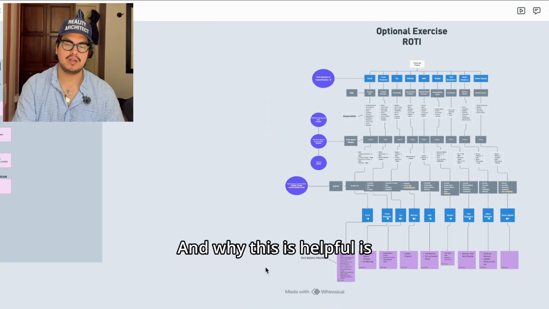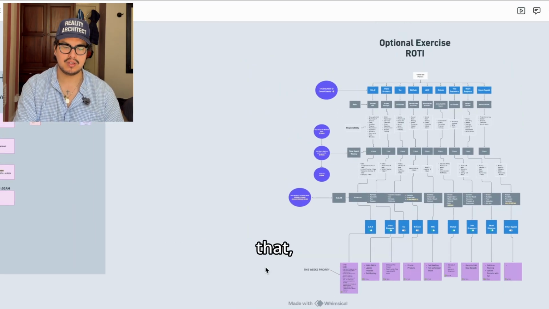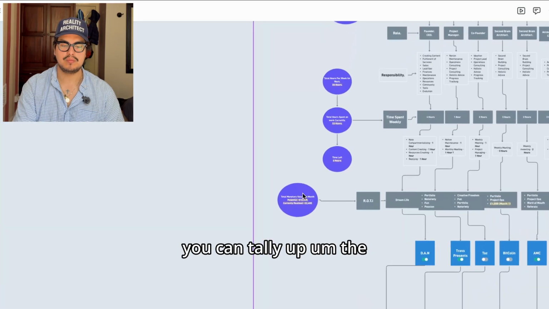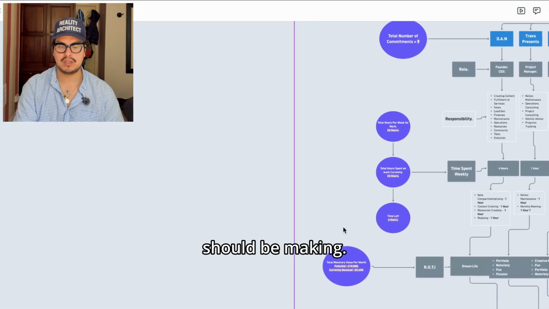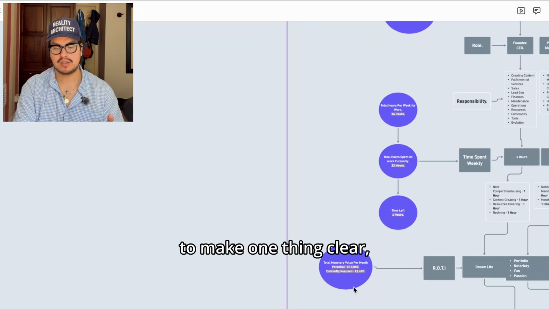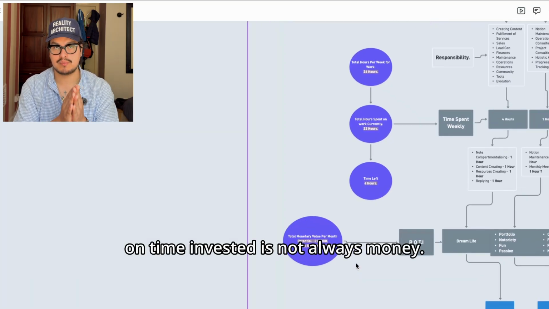And why this is helpful is because here, once you've done that, you can tally up the potential revenue you should be making. Actually, I want to make one thing clear. Your return on time invested is not always money.